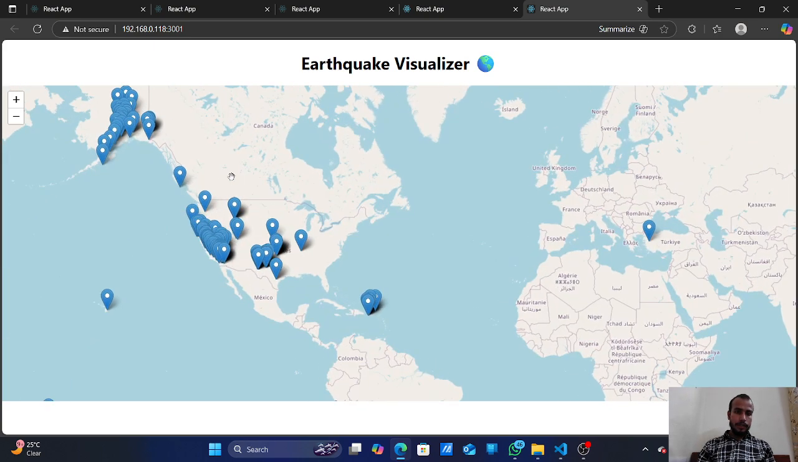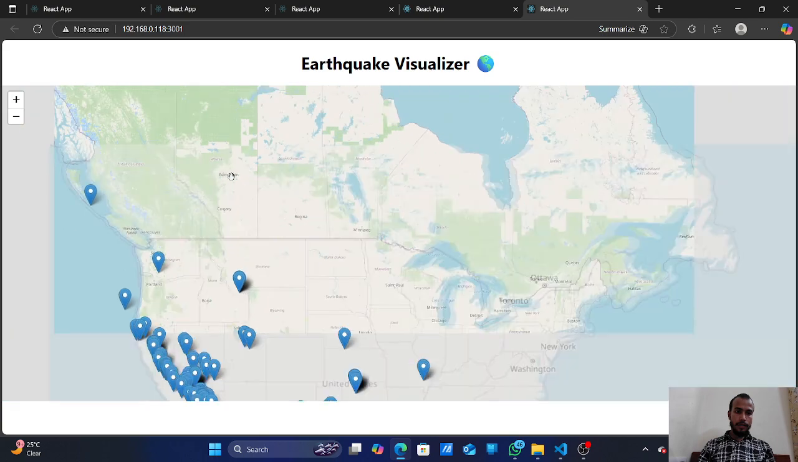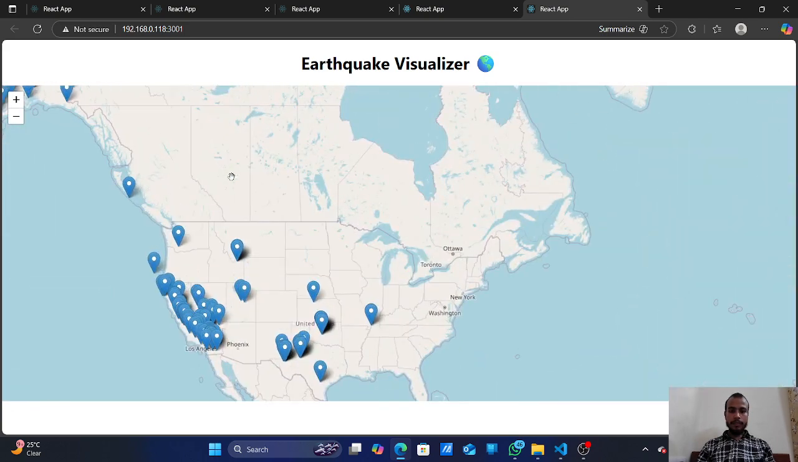Here we can see the earthquake visualization, and the ErrorMessage component is simple. It just shows the error in red text.